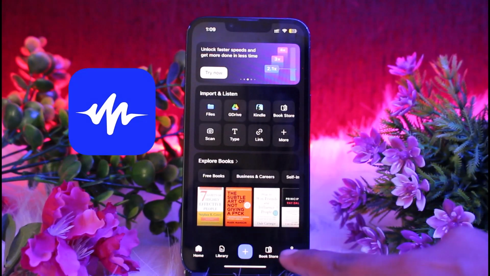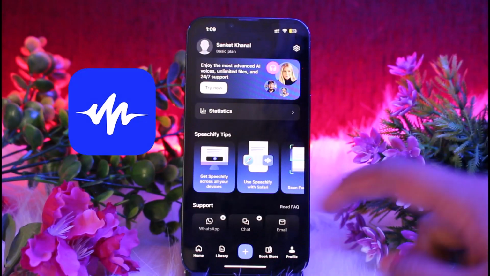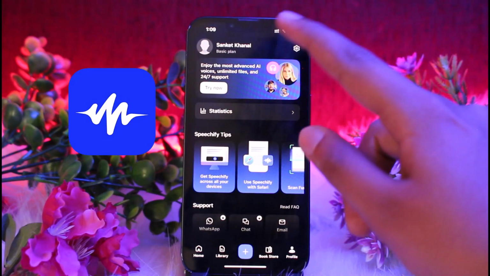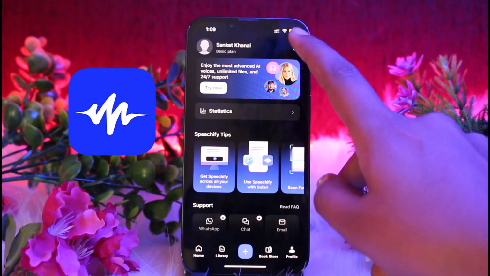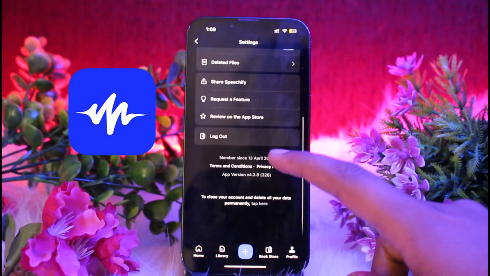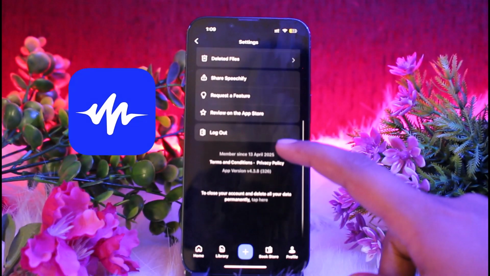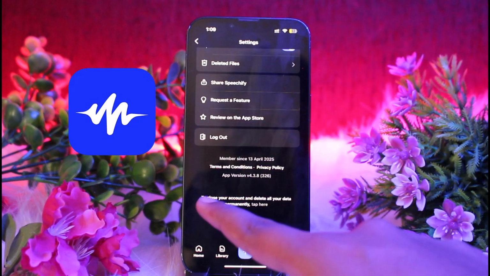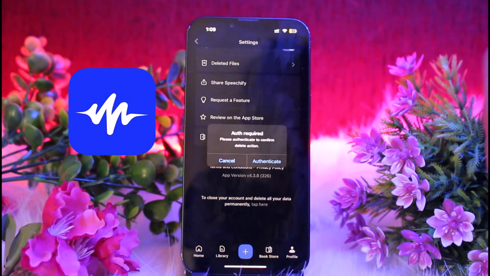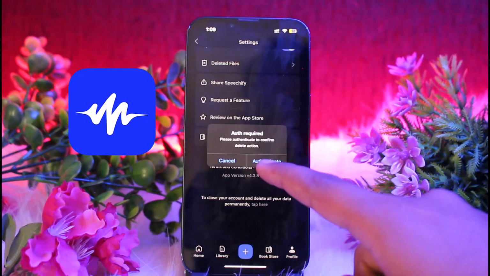Now to delete your account, click on the option of profile at the very bottom right, and here you'll see the various options of status, your name, and a gear-like icon at the top right. Click on the gear-like icon, and here you just need to scroll down until you see the option of logout, and at the very bottom of the page you'll see the option to close your account or delete all of your data permanently. Click on tap here. So click on this option, and authentication is required to confirm the deletion action.